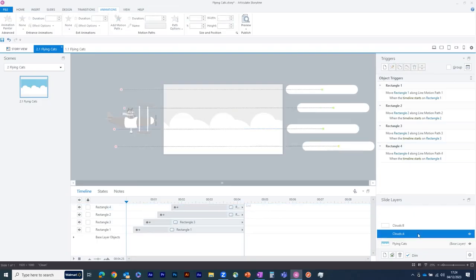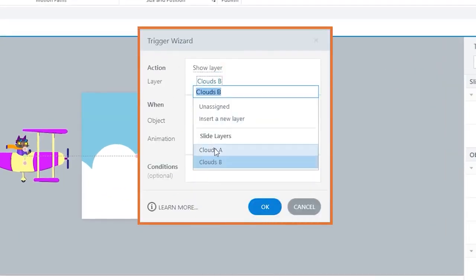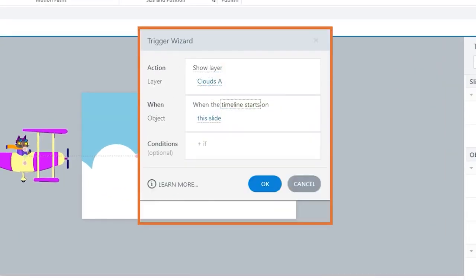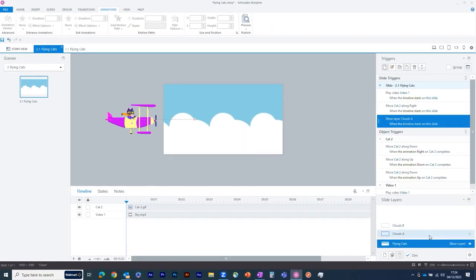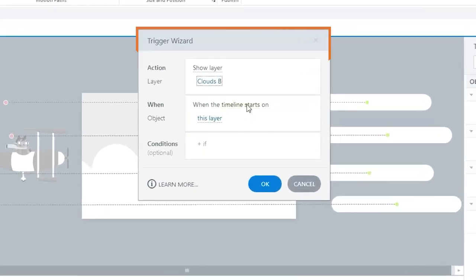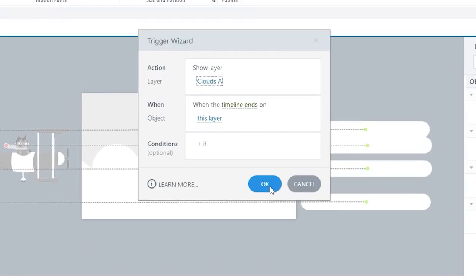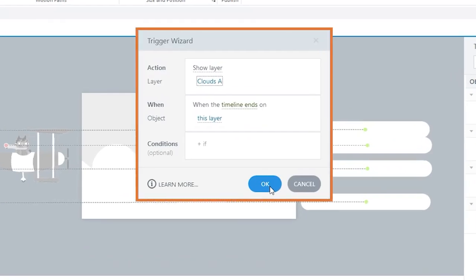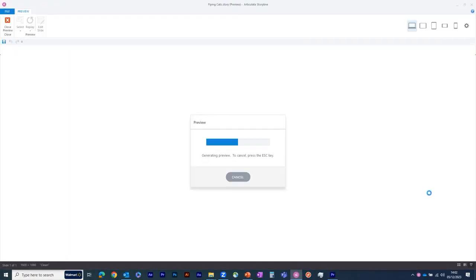Of course, we need to add some triggers to get this to work. So firstly, let's show layer Clouds A when timeline starts on this slide. Okay, and on the Clouds A layer, we want to add a trigger to show Clouds B when timeline ends on this layer. Okay, moving on to Clouds B layer, let's add a trigger to show Clouds A when timeline ends on this layer. Now this will create a loop between the two layers, so the clouds are going to fly past the plane indefinitely. Okay, so let's give that a whirl.